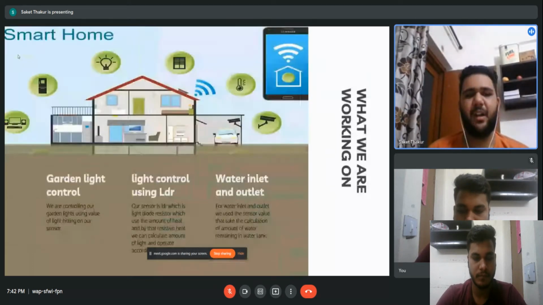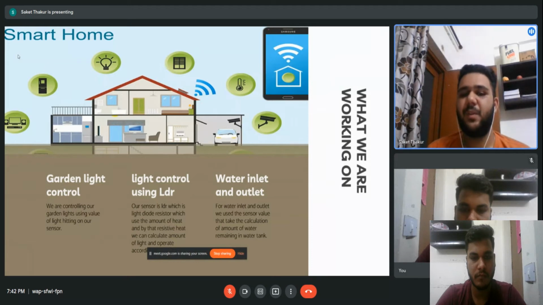So, what is a smart home? It has garden light control, light control using LDR, and water inlet and outlet. We are controlling our garden lights using the value of light hitting our sensor. Our sensor is an LDR, a light dependent resistor, whose resistance changes with the amount of light. We calculate the amount of light and operate accordingly. For water inlet and outlet, we use a sensor valve that measures the amount of water remaining in the water tank.